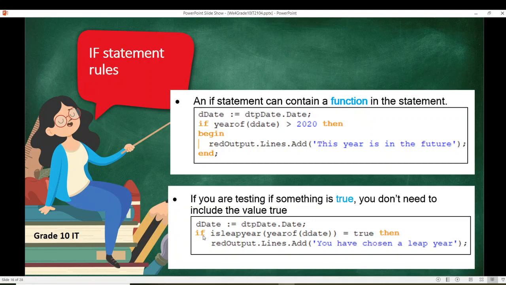So I can say if isLeapYear, year of dDate, equals true, then output you have chosen a leap year. Now what I want to show you is that this equals true is not necessary. You can just have your if statement look like this. If isLeapYear, year of dDate. So the equals true is gone. It's not necessary. It works exactly the same way.